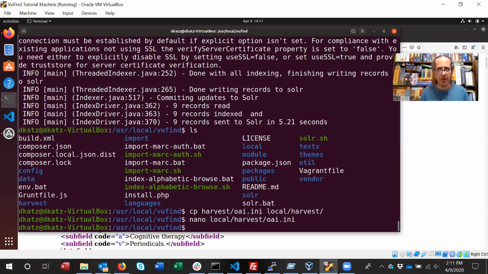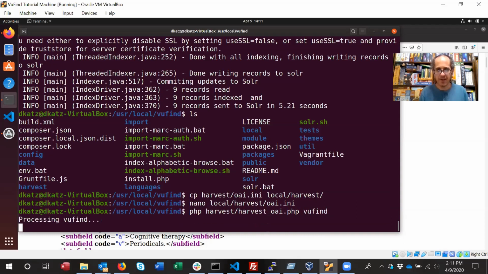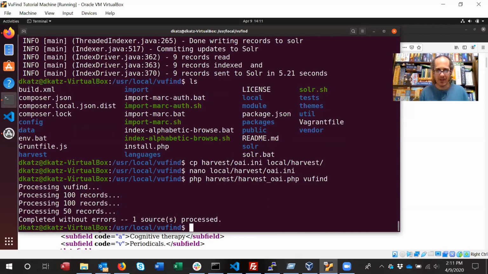Once you have your OAI.ini set up, there's a PHP script called harvest/harvest-oai.php. And when you run that, it will loop through OAI.ini and harvest every section it finds, or you can tell it the name of a specific section and it will harvest from only that one repository. So I'll do that. I'll tell it harvest VuFind. And now there we go. It just downloaded 250 Dublin Core records in just a couple of seconds.